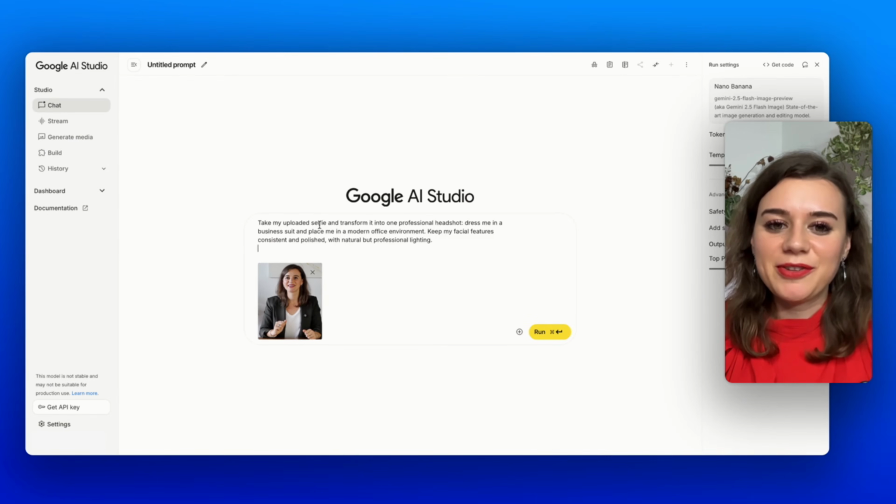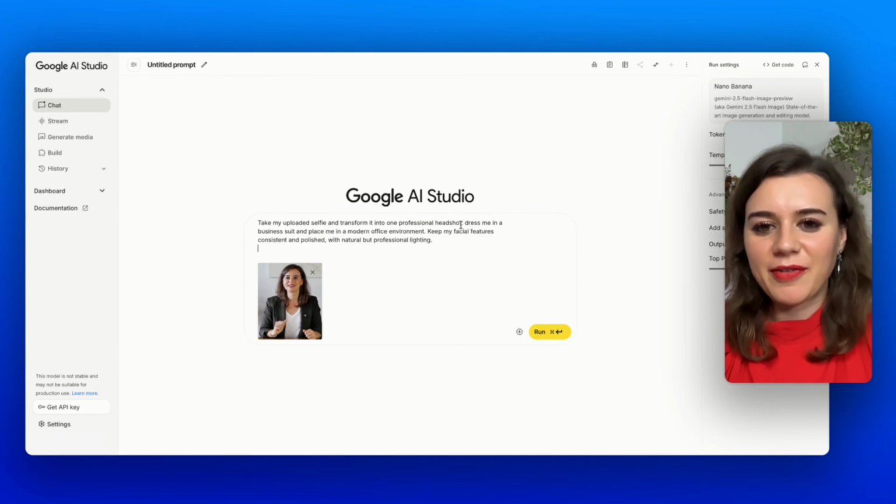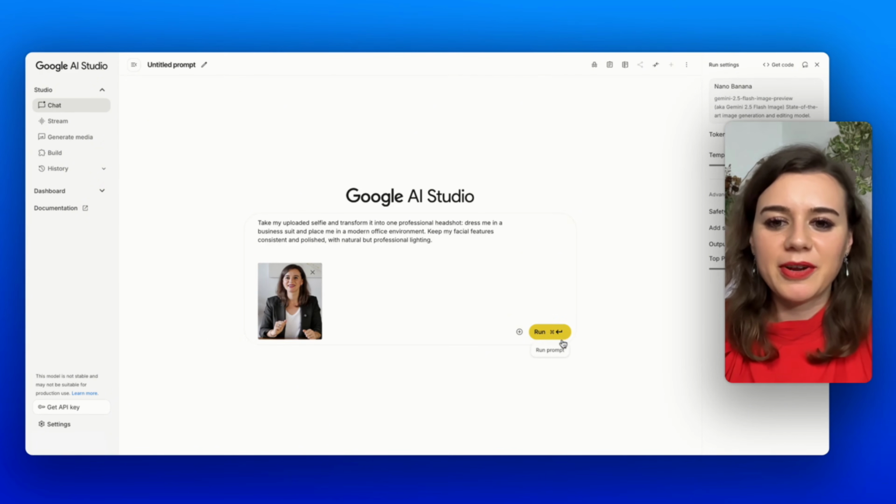Here's something that it nails almost every time, and that is making professional headshots. I uploaded a selfie and I actually want to get a professional headshot. Dress me in a business suit and place me in a modern office environment. Keep my facial features consistent and polished with natural but professional lighting.